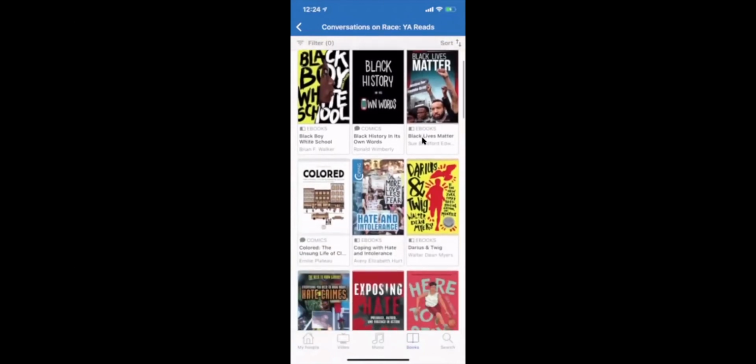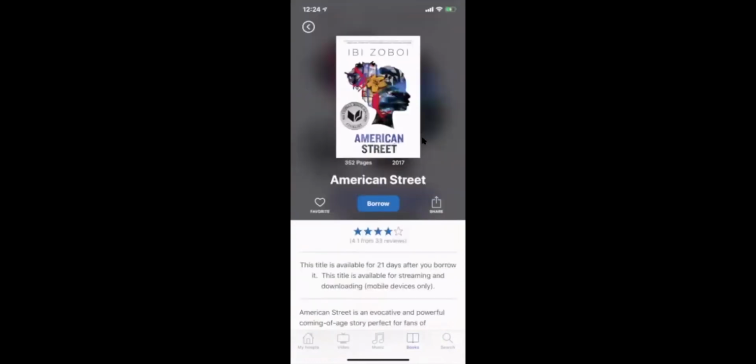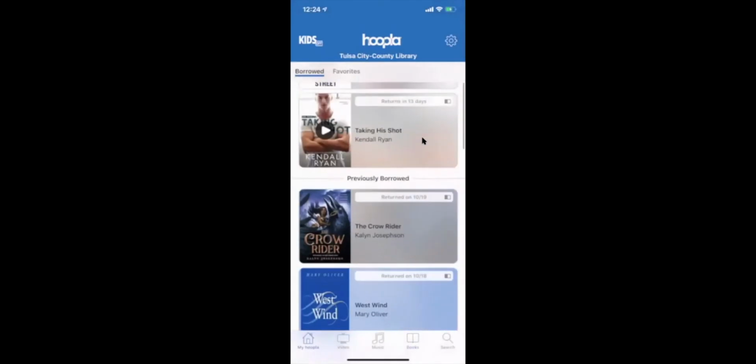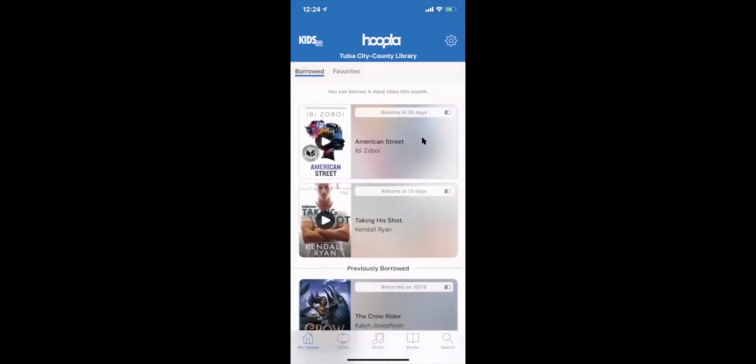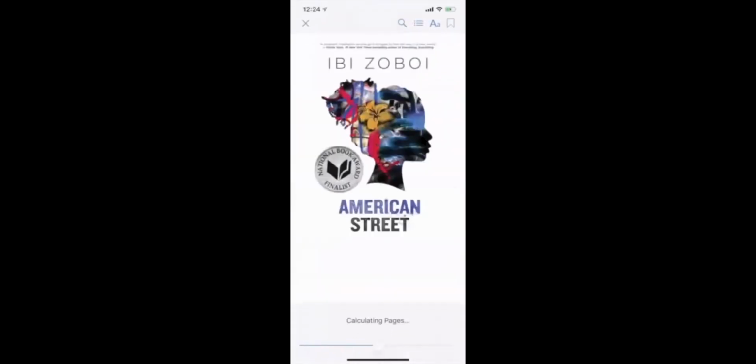And they have a collection of fiction and nonfiction. And it's pretty easy to check out. You just hit borrow. It'll start downloading the title to your device. And then you can go to My Hoopla and find your book there. And we could just open it up and start reading it now. So pretty easy to use.